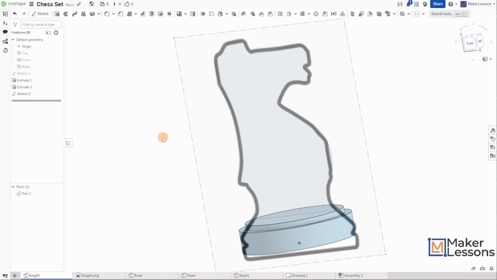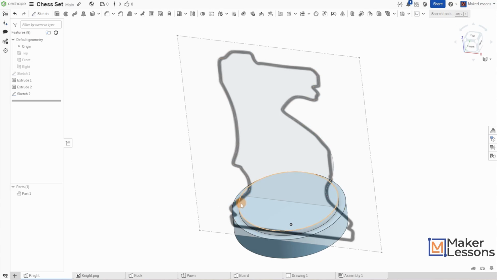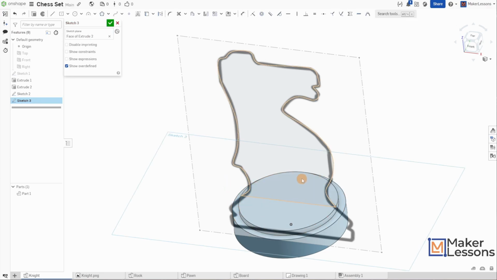I'll turn that base back on just so you can kind of see what I'm going to do here. And to do this, I want it to follow this curve. So I'm not going to just do a regular extrude. I'm going to actually do a sweep. But to get that sweep, I needed that path here. So I'm going to do a new sketch. I'll do it on this plane here.